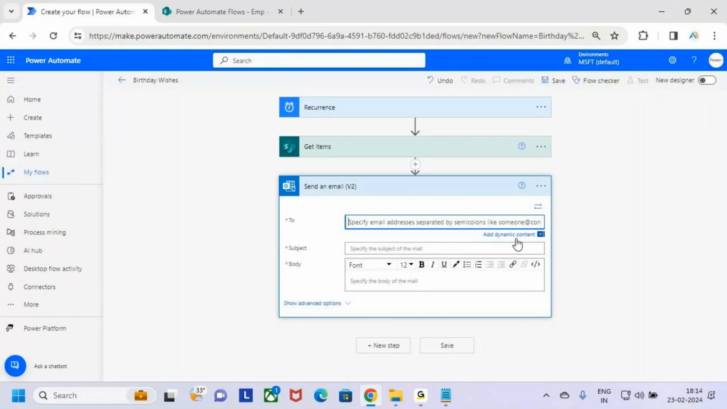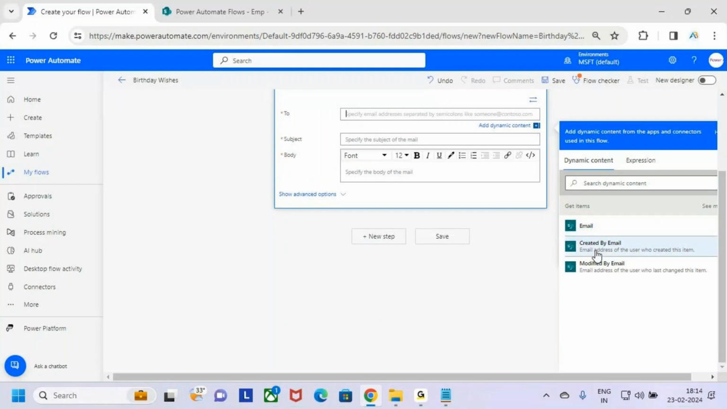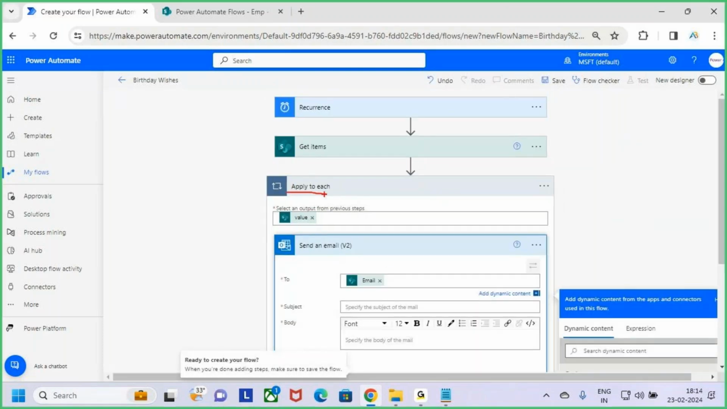Under the dynamic content, you are able to see the column name. What's that column name? Get items. Under the get items, there is one column in the SharePoint list. What's that column? Email. Select the email. Now when I select the email here, automatically it is applying one step here. What is that step? Apply to each.